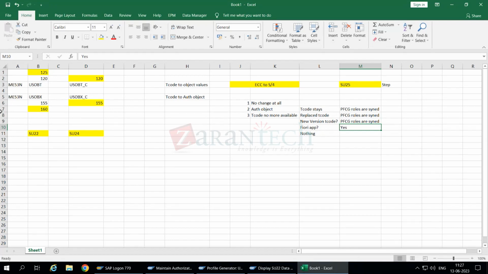This T code is no more available. Tell us what to do. A Fiori app is replaced. So they will tell us, yeah, let's accept the Fiori app and we will educate the users. They will use the Fiori app going forward. Okay. And nothing is basically, this T code is not at all possible. This functionality is totally not at all possible.